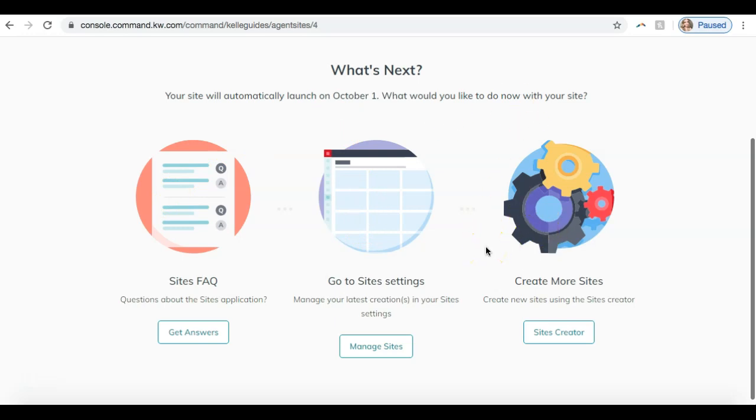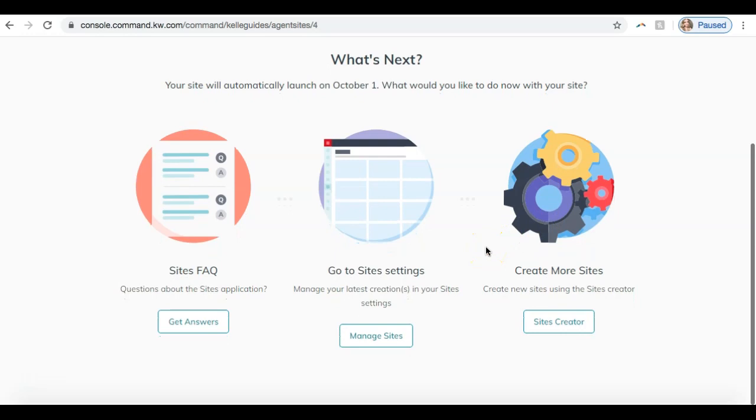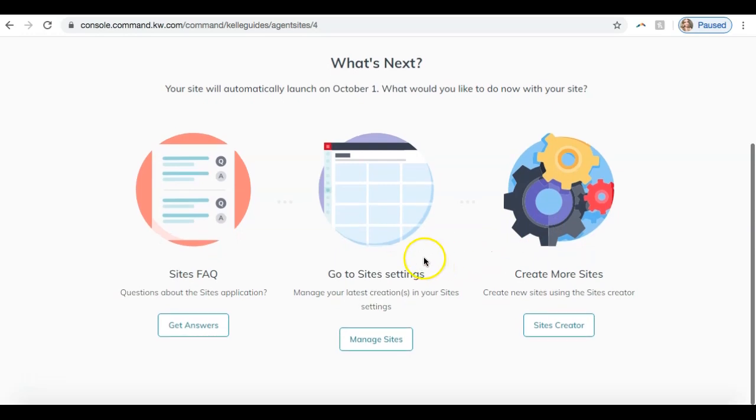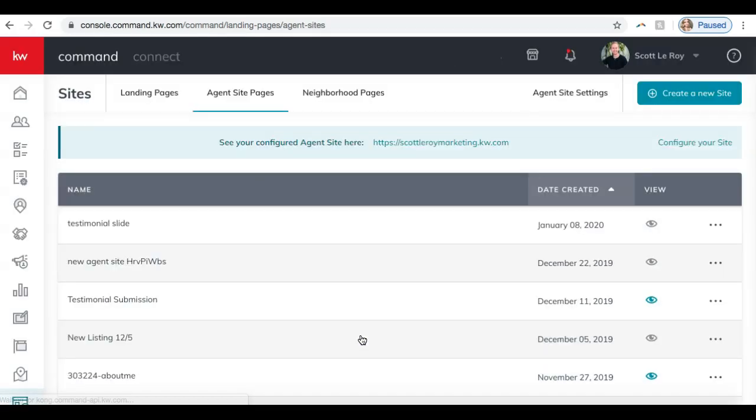So let's go to our site settings, because I do want to point out a few things before we wrap up today. So down below, I'm going to click Manage Sites. And that's going to bring me back into Command, basically where we started.